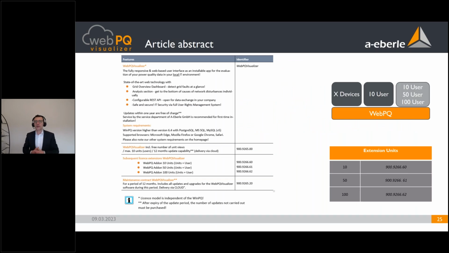Last but not least, I have to tell you that the license model of the software is also really interesting in my point of view.